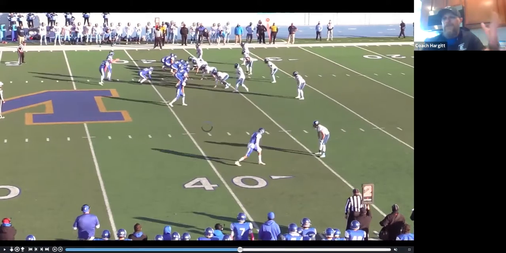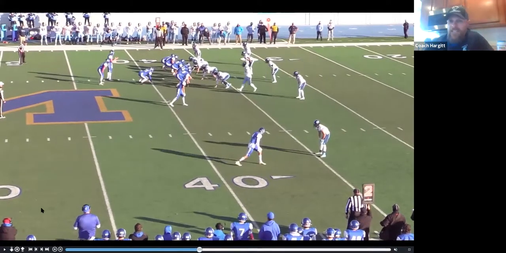Again, we had 13 different games. This is actually our last game. This is the state championship on Thanksgiving weekend. This is a great example of us hiding a personnel grouping in plain sight. I only have 2 wide receivers on the field, okay? But really, I have 4.